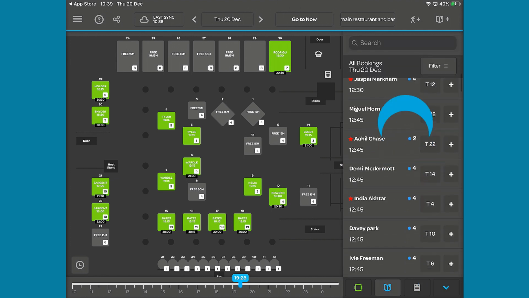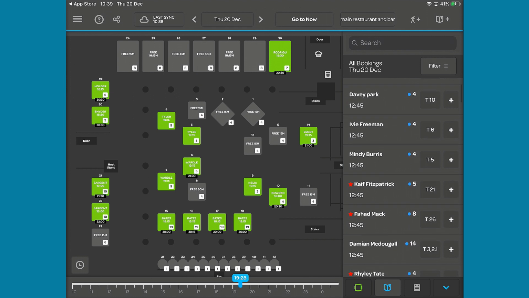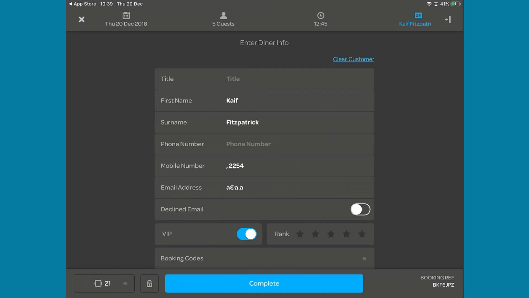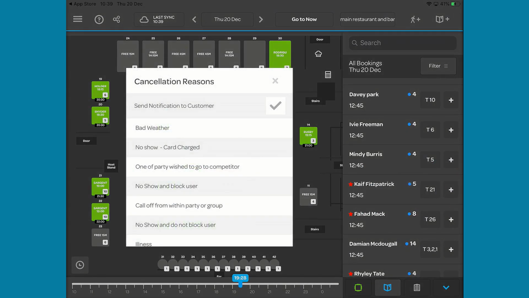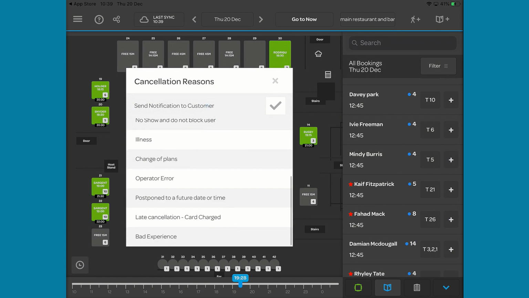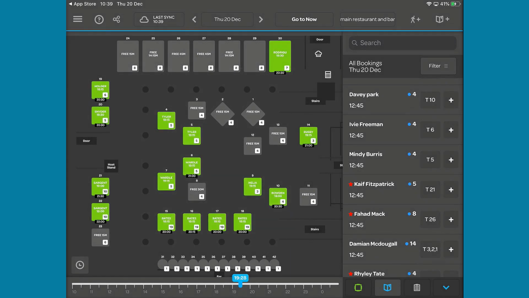In the Expected Arrivals tab, all your bookings are shown ordered by the time that they will arrive. Once you find the booking you want to make changes to, you can swipe left on the booking to show the Edit and Cancel buttons. Tapping the Edit button will bring up the reservation interface, where you can make changes to the basic booking information. Cancelling will bring up the Cancellation Reasons options, where you can choose whether or not you want to send a notification of the cancellation to the customer and select the reason for their cancellation.